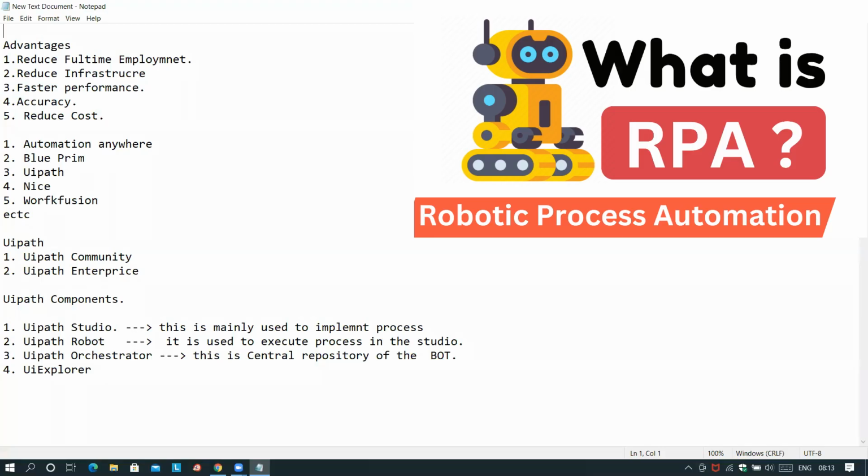RPA is called Robotic Process Automation, and it is mainly used for back office transactions. We are using these RPA tools for that purpose. What exactly are back office transactions? Every organization is doing its business from morning to evening, and for that purpose they are using different applications. They may use web applications, desktop applications, SAP applications, mainframe applications, and so on. They are using several applications.